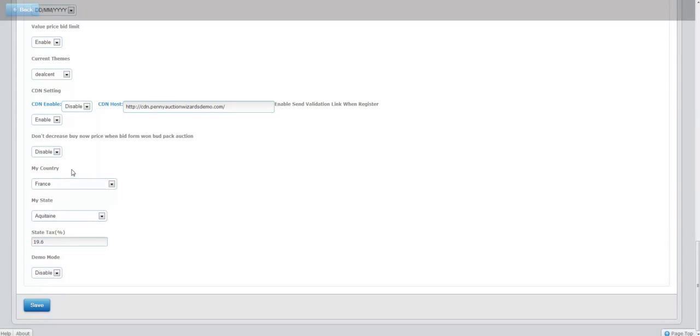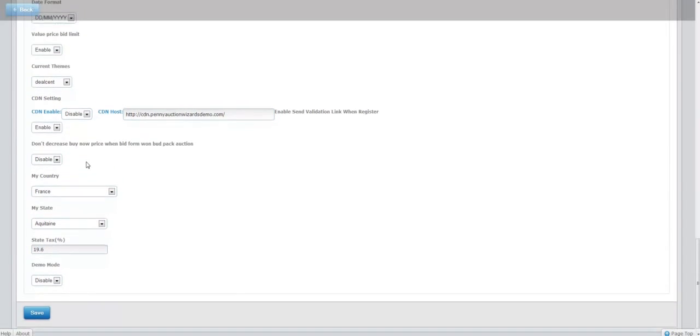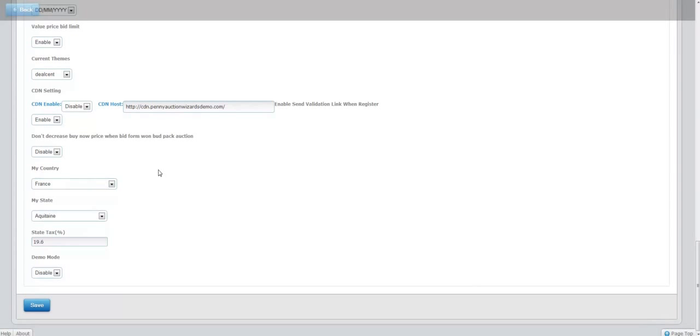Don't decrease the buy now price from bids from the auction bid pack wins. This is equivalent to the Quibids token bids. When somebody wins a bid pack auction on your website, these bids do not carry the same value as bids that are purchased on your website. So this separates the two types of bids. When you enable this feature, users have the ability to select which bids they would like to use when they're bidding on the auction. By default, it can be set to use one bid auctions, bids first.